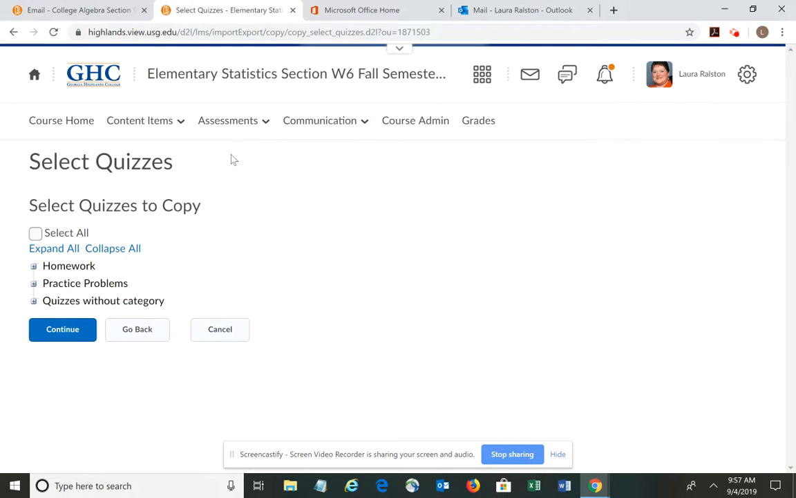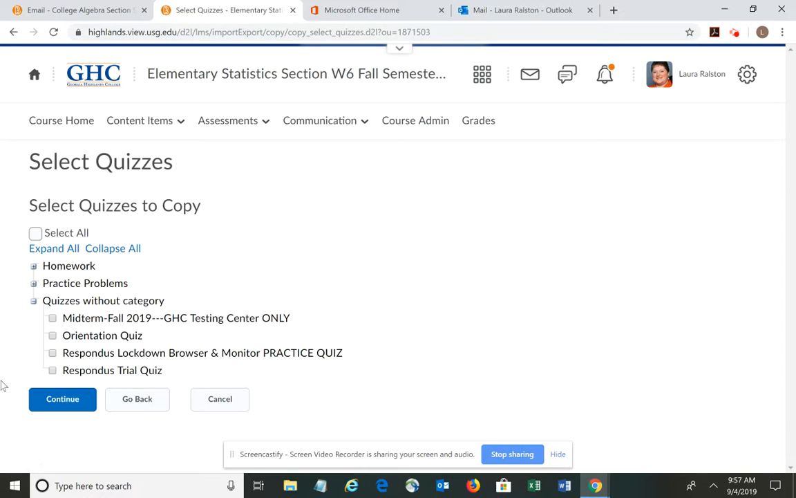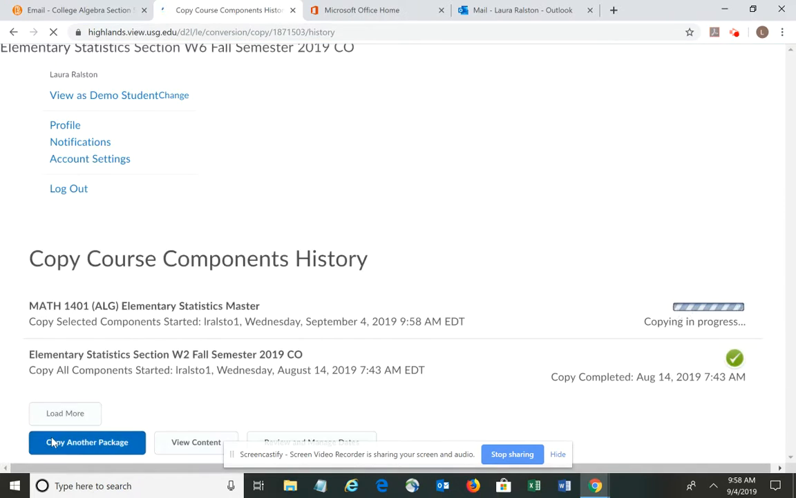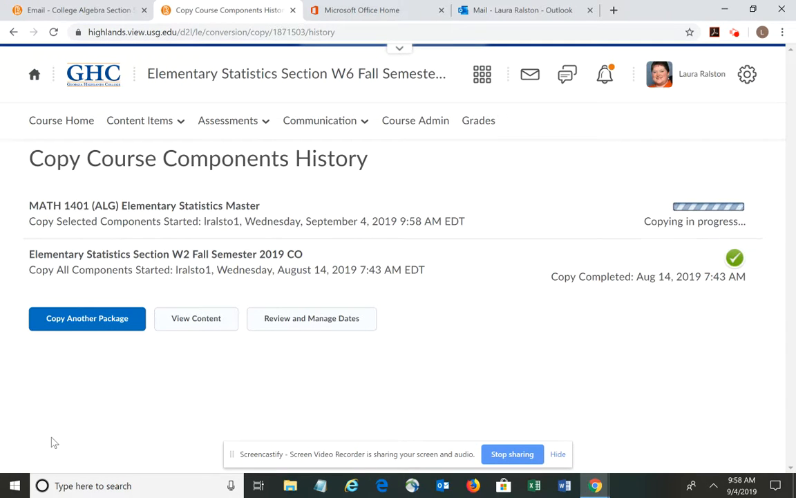Then I have to choose the quiz that I need. It's a quiz without a category. And I'm going to choose the one for the midterm for the GHC Testing Center only. And I'm going to continue. And then I'm going to tell it to finish. And it may take it a minute to download or copy all of those things.